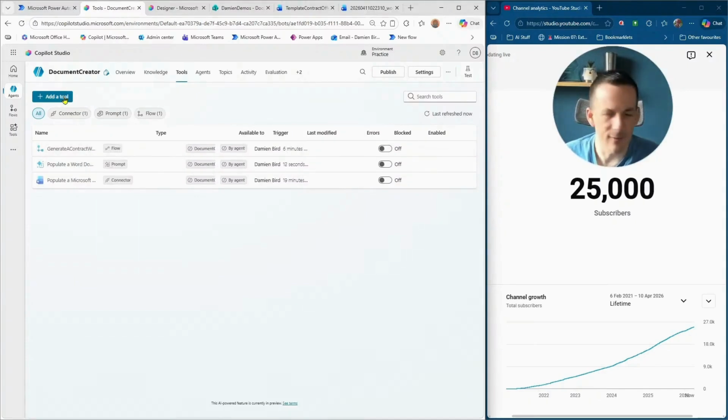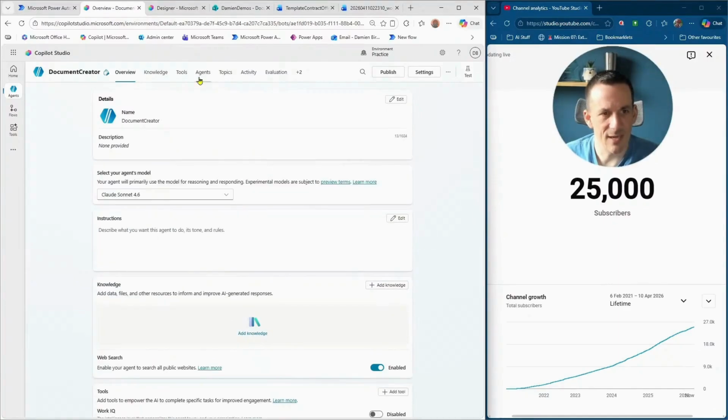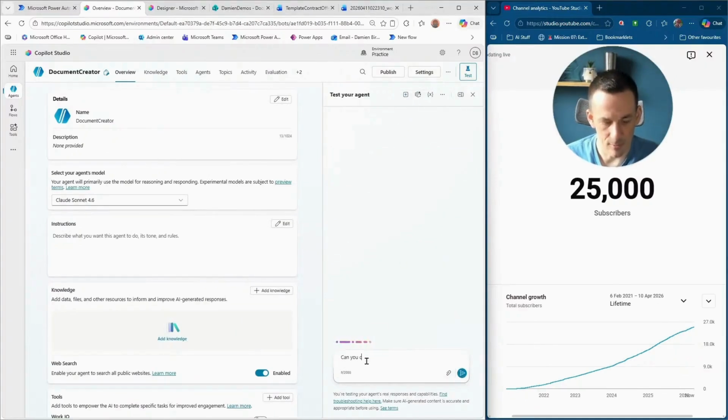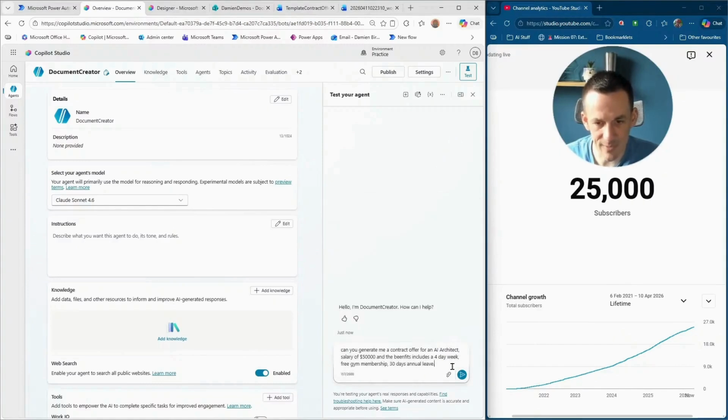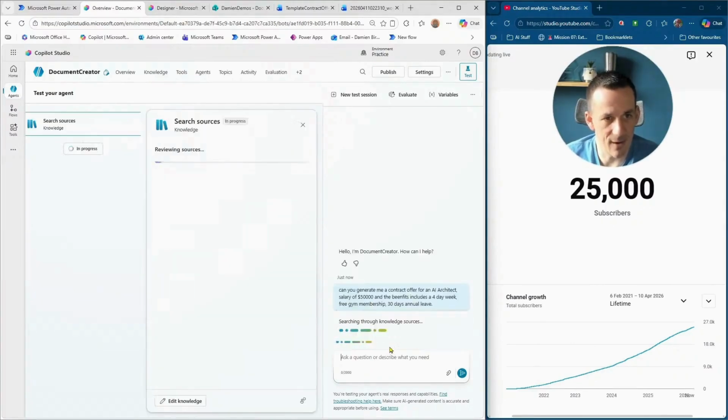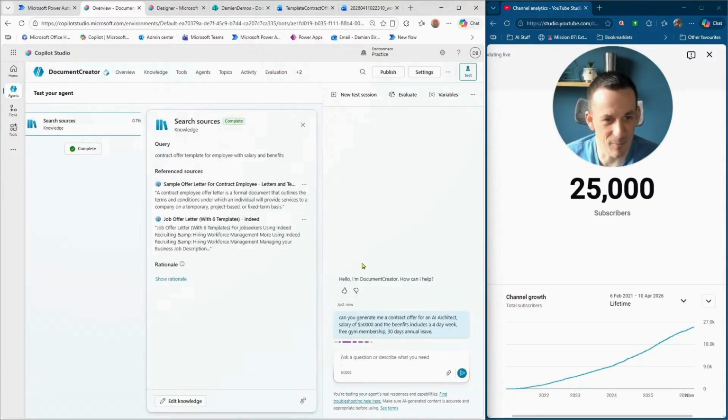But the 3rd method, imagine if I was just to say to an agent in the test pane, if I start a new session, can you create me a contract offer document for, in fact, I can probably just use the same thing that's saved in my, so with everything turned off, can you generate me a contract offer for an AI architect? If I was to do this now, the agent hasn't got any tools to be able to generate a Word document. So it's doing a search. It's probably going to maybe even tell me how I can create a document. And the third and fourth methods are probably the easiest of the lot.